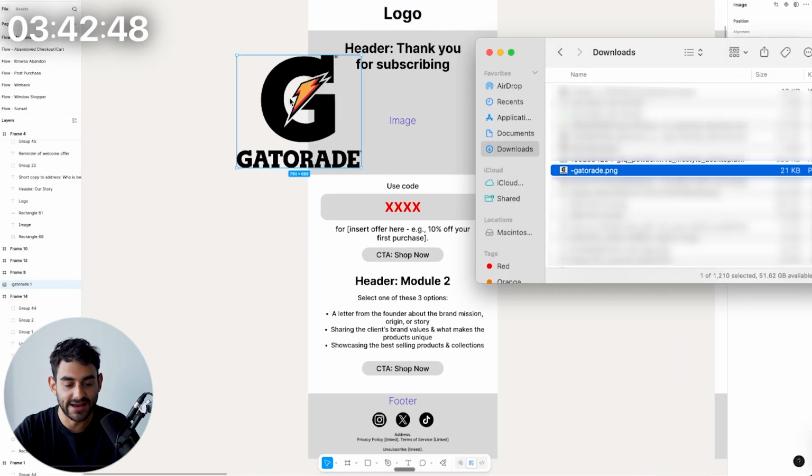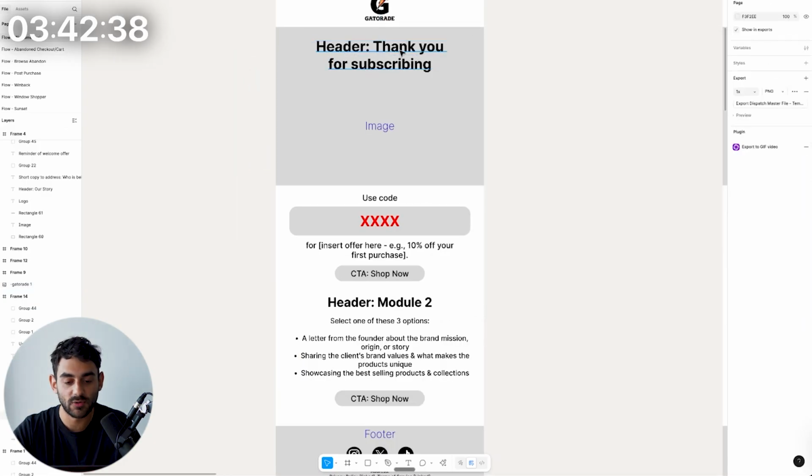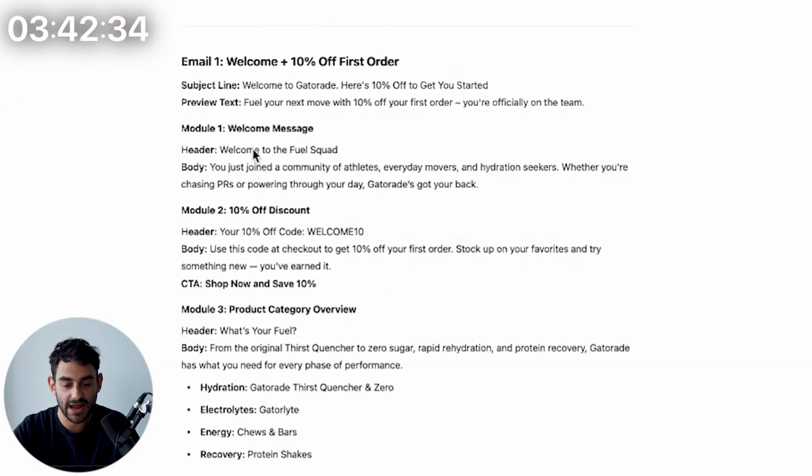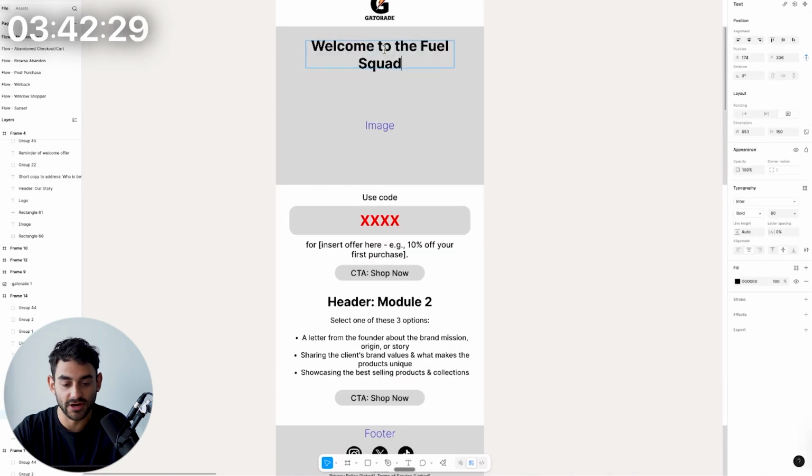So let's go ahead and get our Gatorade creative in action here. So I've got the Gatorade logo right over here. So there we go. We have our logo in place and now we have our header. So I'm going to go ahead and just swap between ChatGPT here and Figma in order to get the copy. So let's go ahead and plug our header in here. So we have welcome to the Fuel Squad.